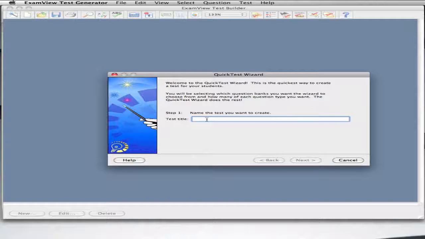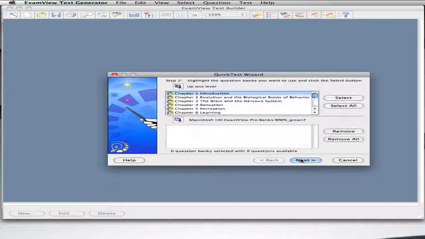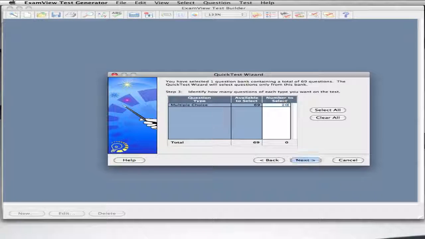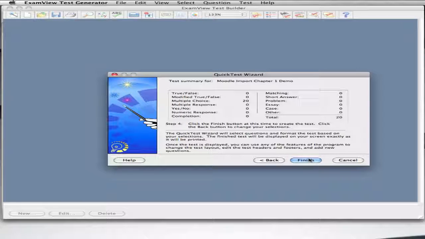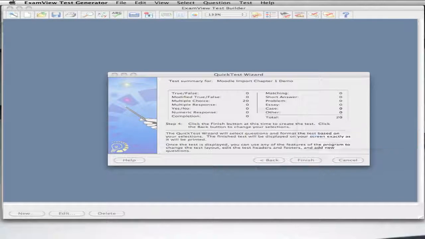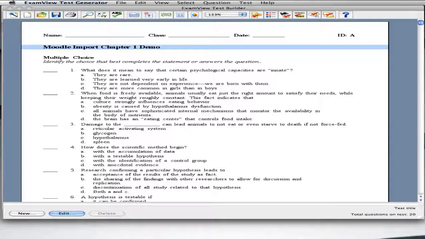Next, give your test a name. We'll just call this Moodle Import Chapter 1 Demo. Okay. Now, next, choose one or more test banks, your choice, and hit the Next button. Next, choose the number of questions you'd like. You can always choose different questions. This Quick Test Wizard is just a way for you to get started. Finally, after the review screen, select Finish. ExamView will now create your test and your answer key.